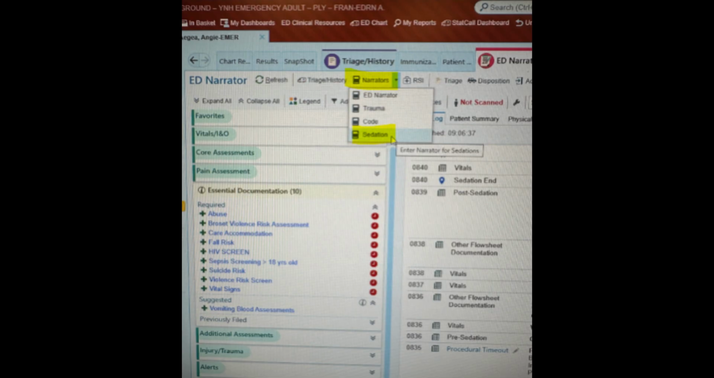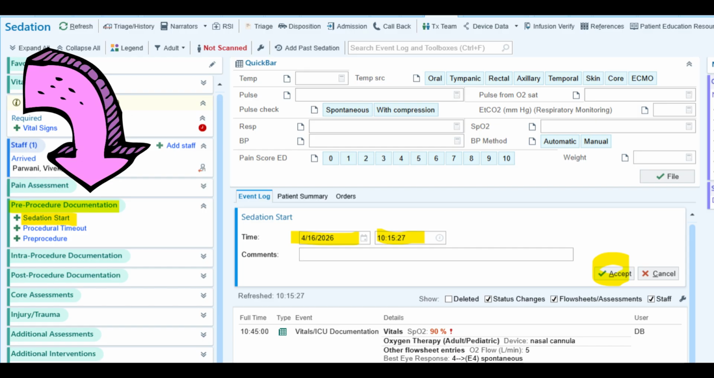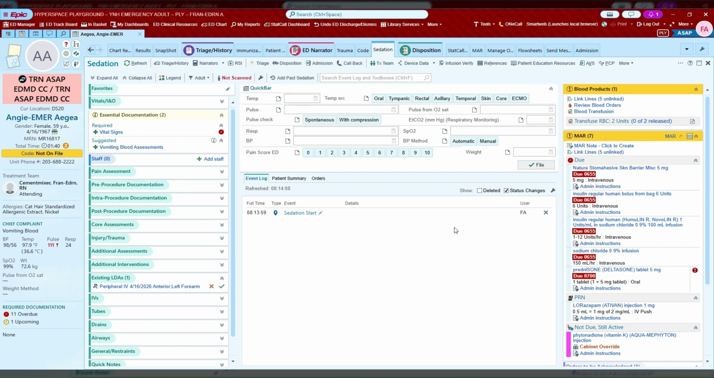Once you are in the Sedation Narrator, go into the Staff section and add all staff present for sedation. Under the Pre-Procedure Documentation, select Sedation Start and enter the time of the start of the procedure. Hit Accept. Click into the Pre-Procedure Documentation section and complete Pre-Procedure and the Procedural Timeout sections.